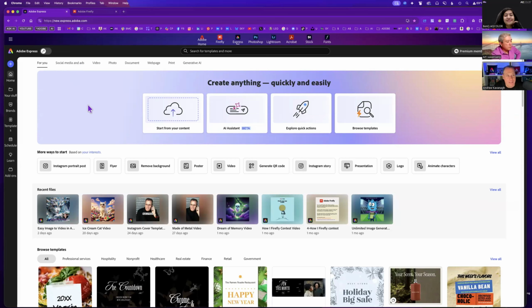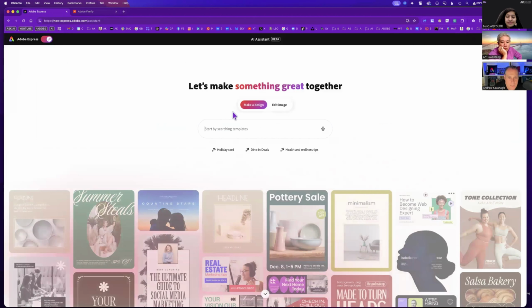Starting with Express because it's easier, and then Firefly is more advanced with more options. With Express, if you go up to the top left, it says AI Assistant Beta. And also right here at the top is AI Assistant Beta. So you can click either this tab to the right or just click here. Let's make something great together.